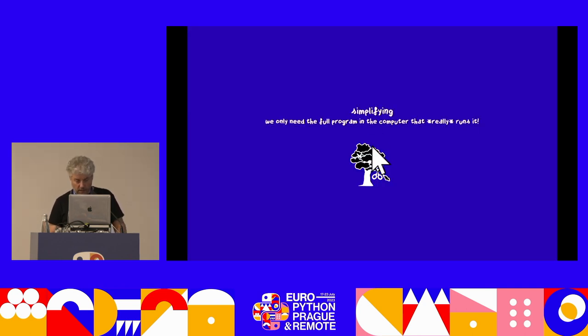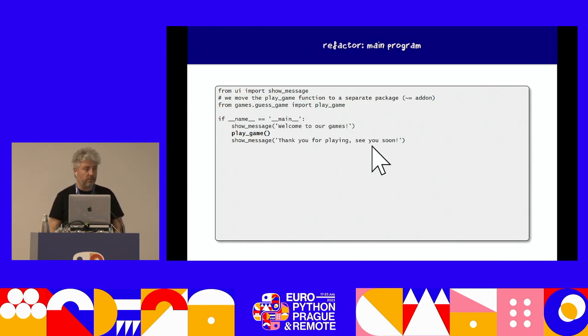Simplifying. So that's the typical debugging session. But we don't need the full code of the program in our local environment because in our local computer we only need the code that we are really going to debug. In this case, I have a main program that calls another program. I mean, it is loading the Pygame function. So I can separate the play game function to another package, for example. So the main program will look like this: from games.game_guess_game, I import the play game. So now it is in another package outside the main program.